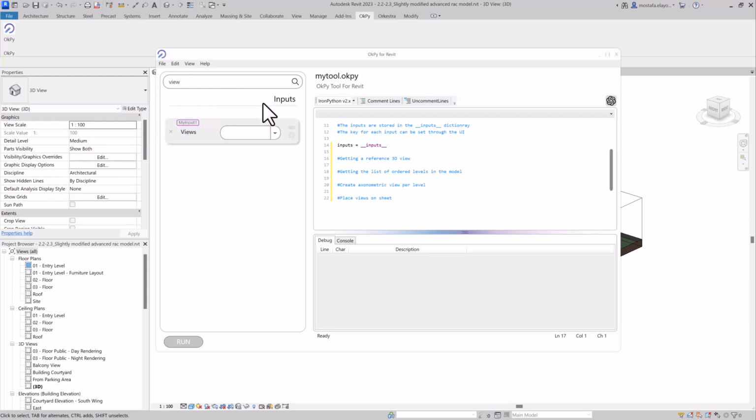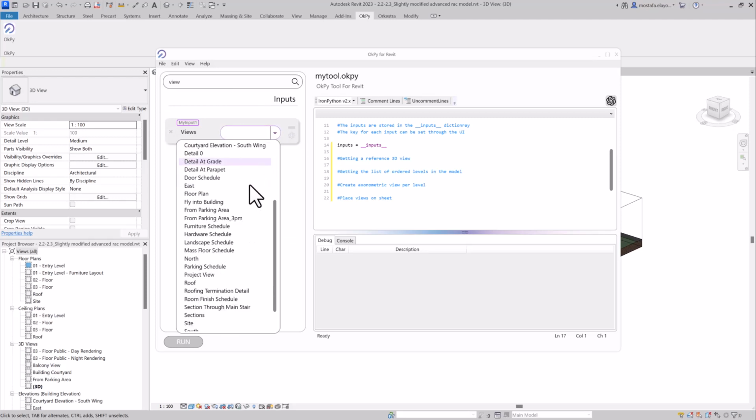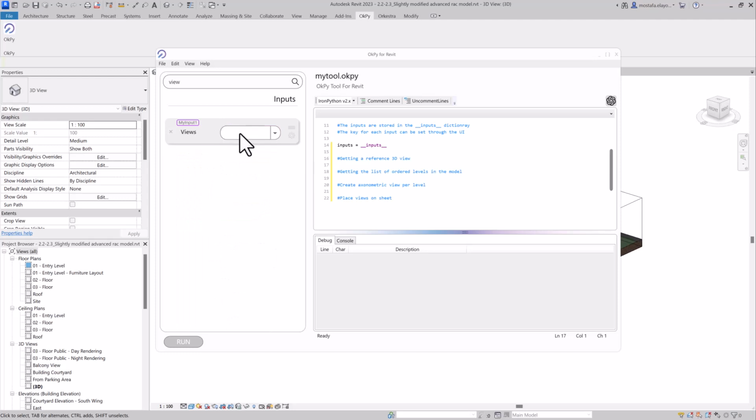The problem here is that we have all the views in the model. So we get the 3D views, the floor plans, the ceiling plans. It's way too much for our users to pick from. So what we want to do is modify this node and make it return only the 3D views to make it a better experience for everyone. So let's rename it first.